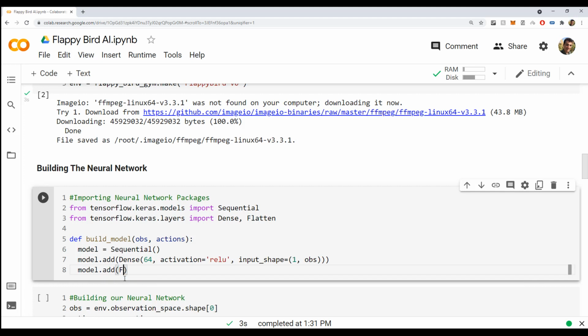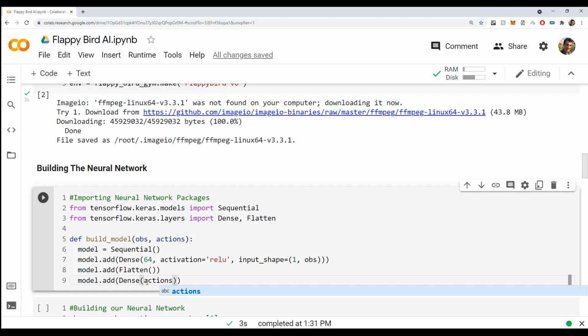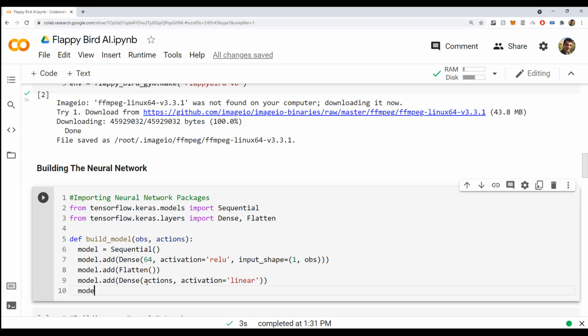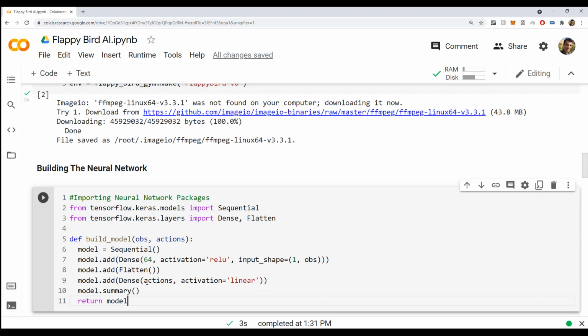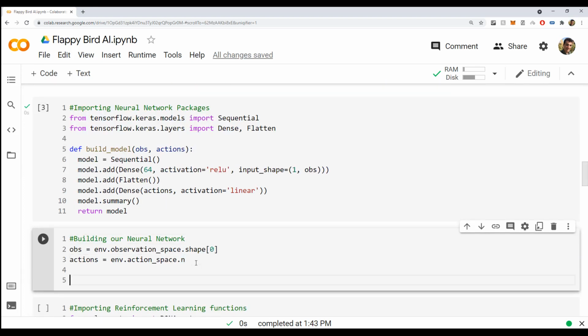So the next layer that we're going to add is a flatten layer, and this just squishes this output layer into one dimension. And so by squishing it into one dimension, we can pass it into our final layer, which will be actions with an activation equal to linear. And so once this is done, let's print out the model.summary and let's return the model. So this is good. And let's head on over to this next code block.